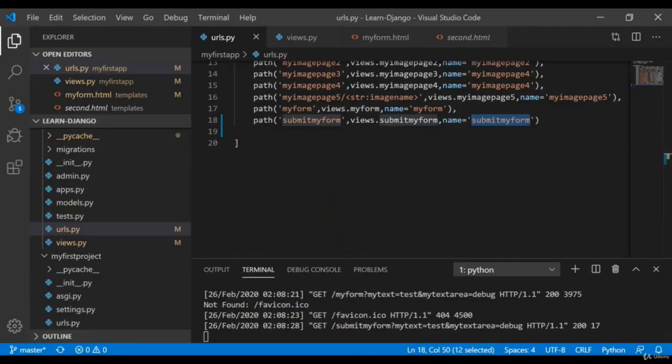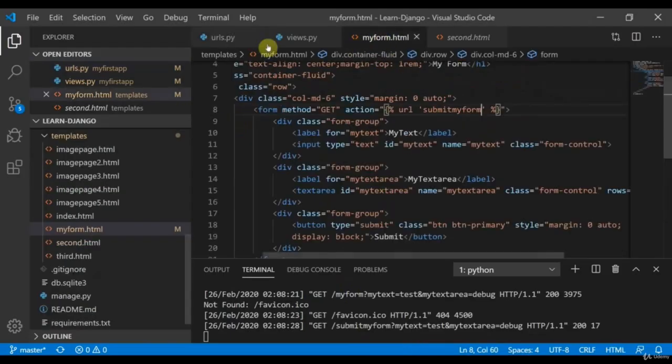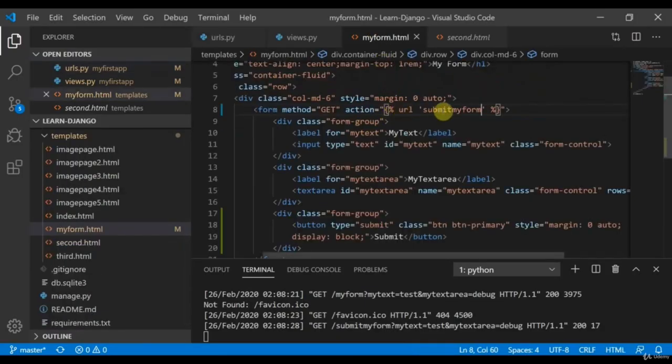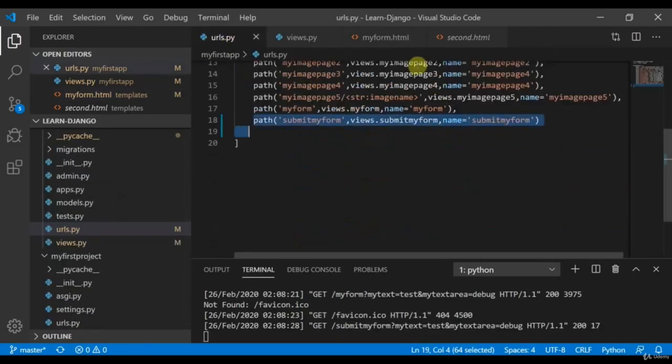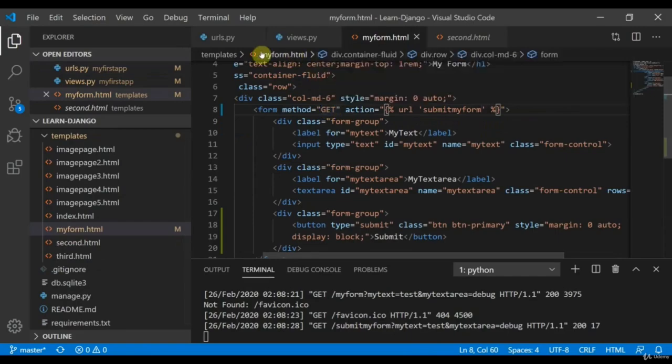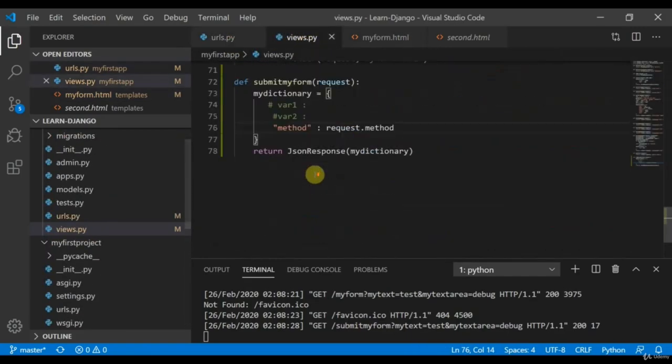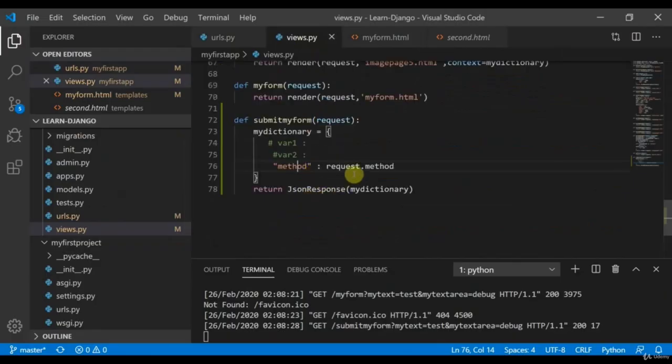Now it's pretty fine. So what I'm going to tell you is that I'll quickly cover the things. I defined a URL, submit my form, then this is my URL, and now I have defined the action to this URL, so I'm referring here, and method was get. So as soon as I went to this URL, a views.submit my form was called. So when I went here, what I saw, I returned a dictionary, a JSON response only mentioning the method. So this method was basically get method. So what I got here, the method is get.